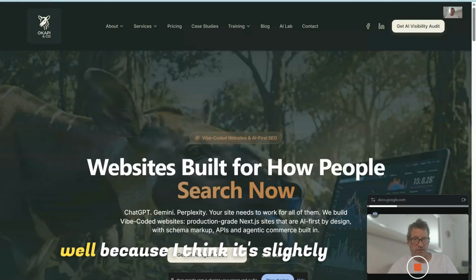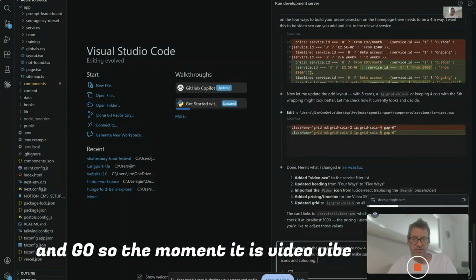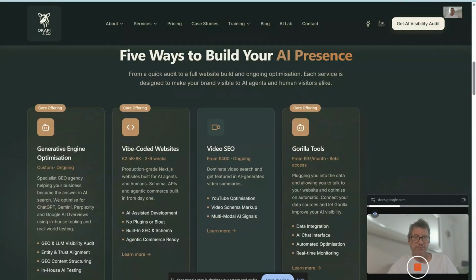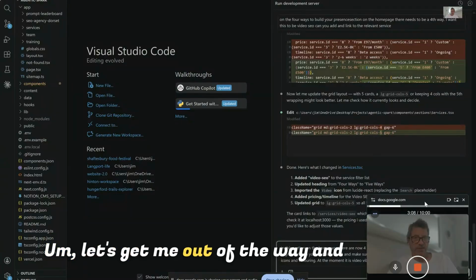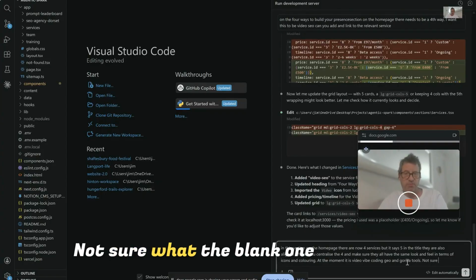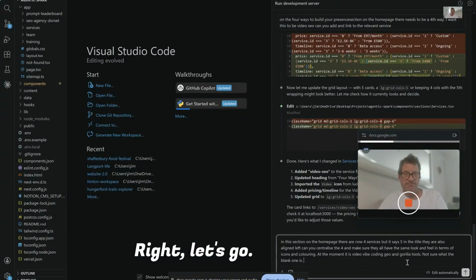So I can tell it what the 4 are as well, because I think it's slightly confused. So at the moment it is video, vibe coding, geo, and my memory is terrible, Gorilla Tools. Not sure what the blank one is. Right, let's go.